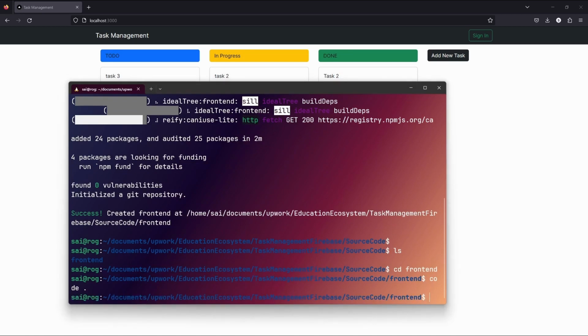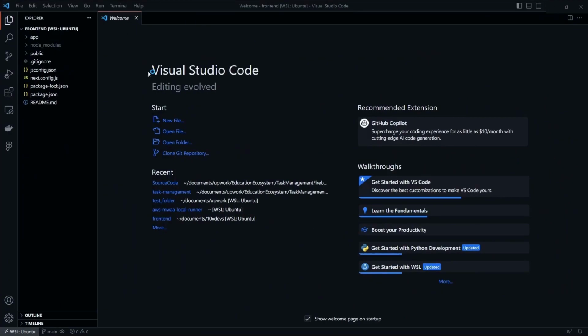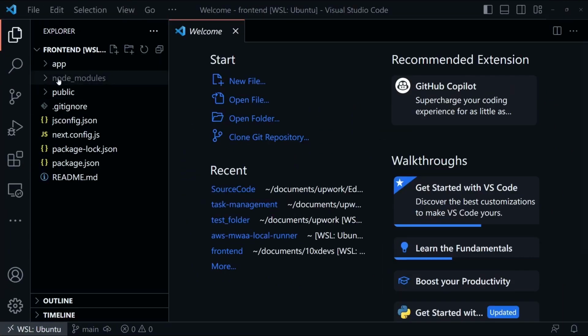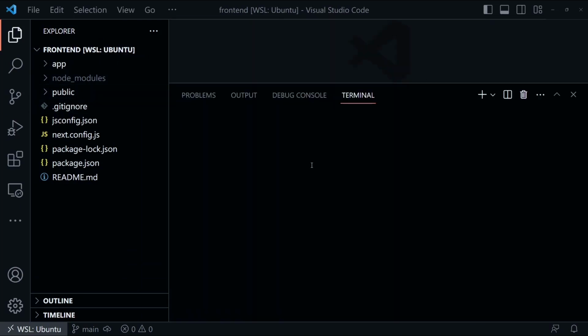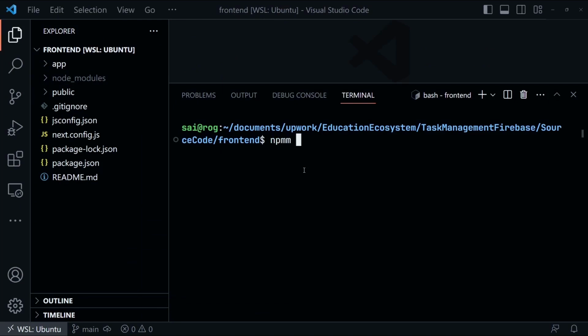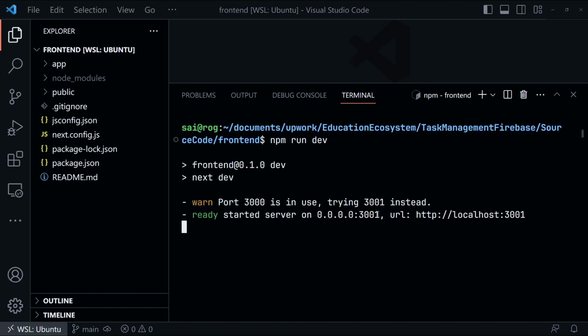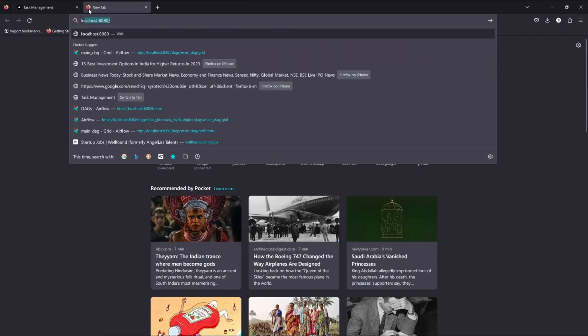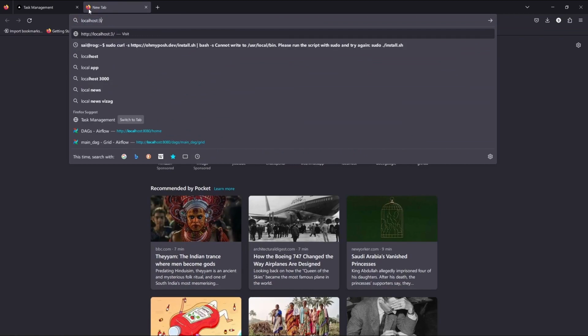You can use your favorite editor. Let me zoom it a bit. Okay, so this is the file structure of the Next.js app. First, let's run the server and see the landing page. npm run dev. Because for me the showcase project is running on port 3000, I'm getting this message. Instead it's running on 3001. So let's open it. Localhost 3001.